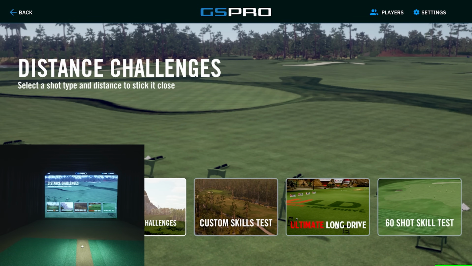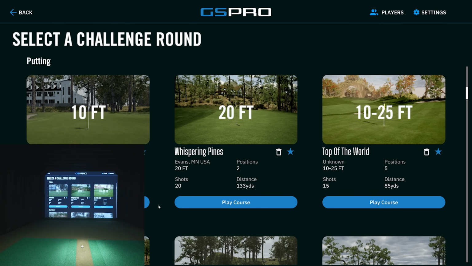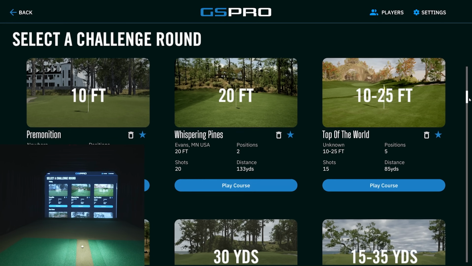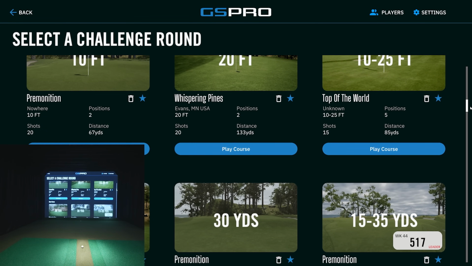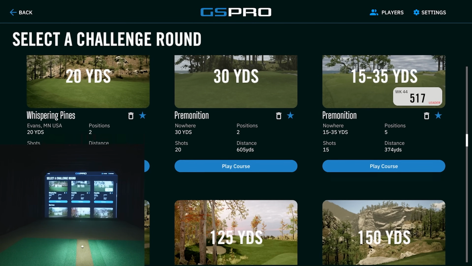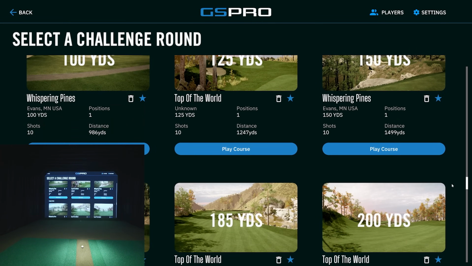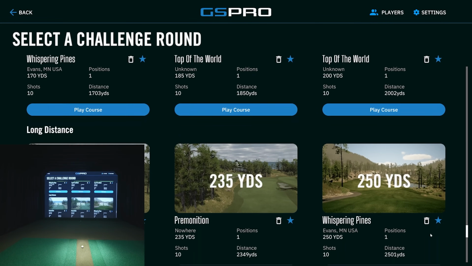Then distance challenges. So this is a cool new addition. Whether you want to do putting with those various distances, you'll see that some of them have a certain number of shots, some of them have a certain number of positions, so pay attention. And then you can go down to short game, you can go down to short irons, you can go down to long irons, and you can go to long distance.